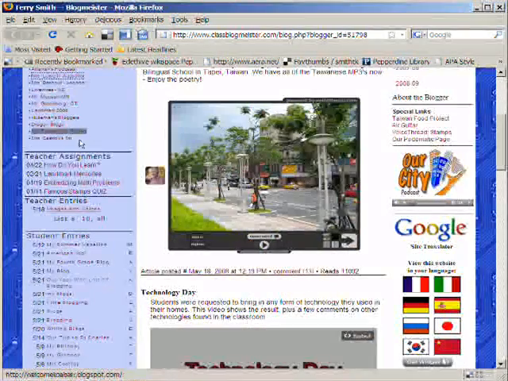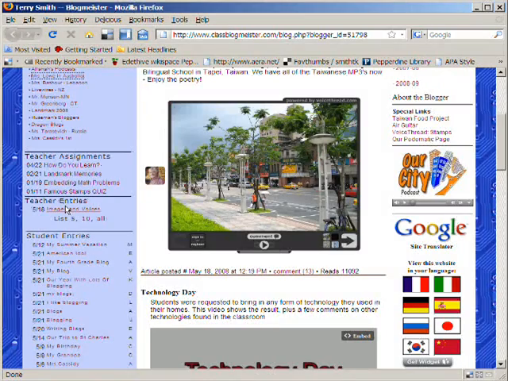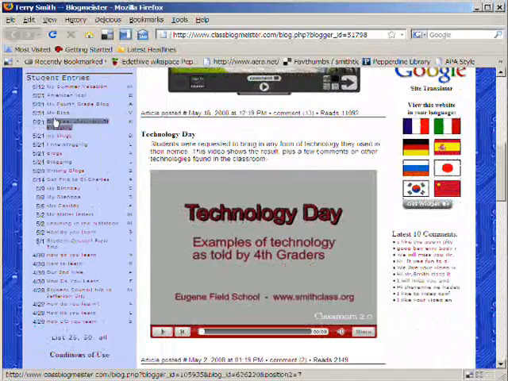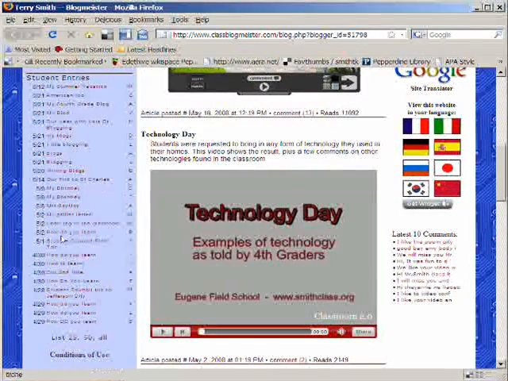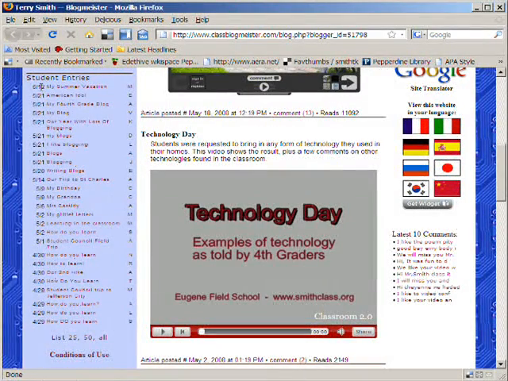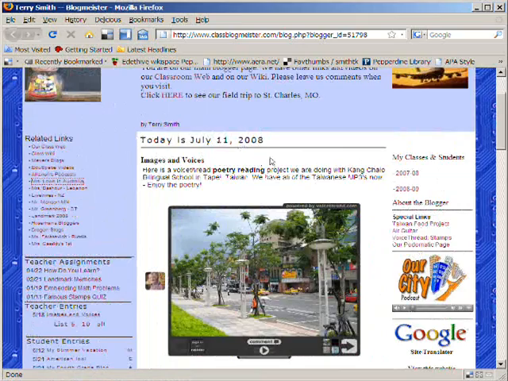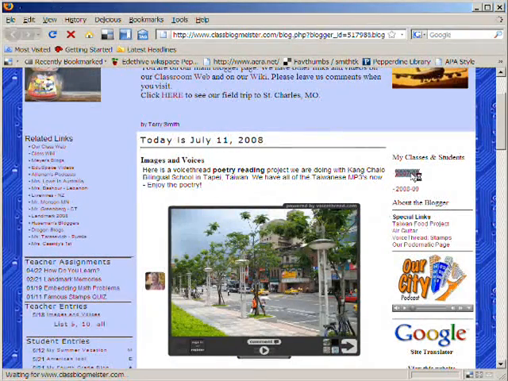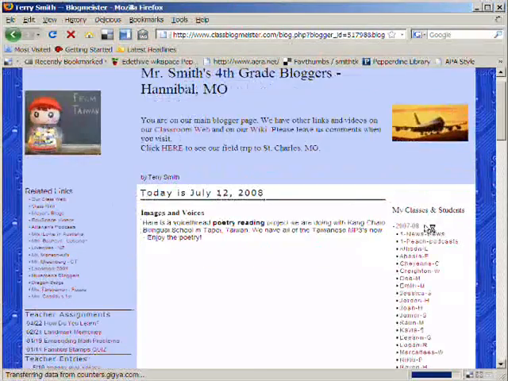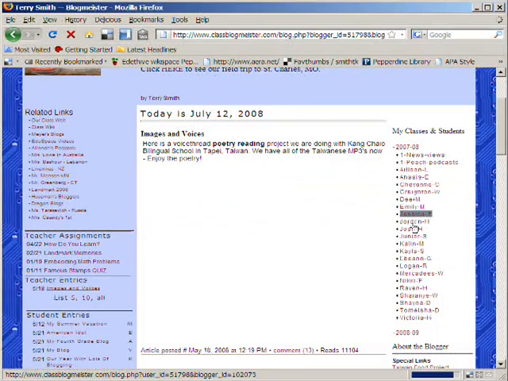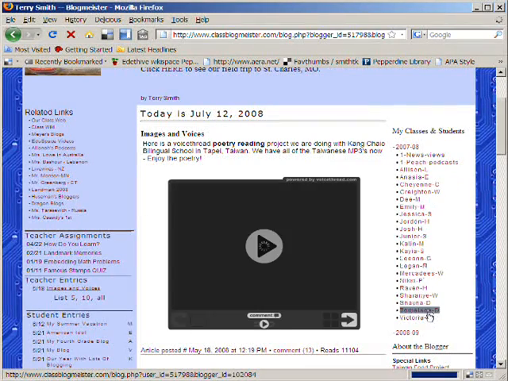And below the related links I have teacher assignments, below that teacher entries. Those things fall in the middle column. Over here on the left we have the actual entries of the students. The most recent one was June 12th. Someone wrote about their summer vacation. Over here on this side we can list all the students in the class. Here they are. Each one of these is actually a link to a student blog.